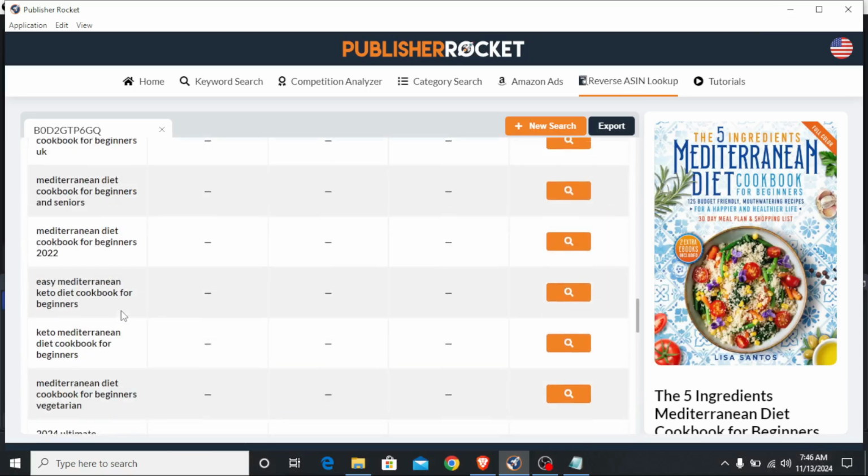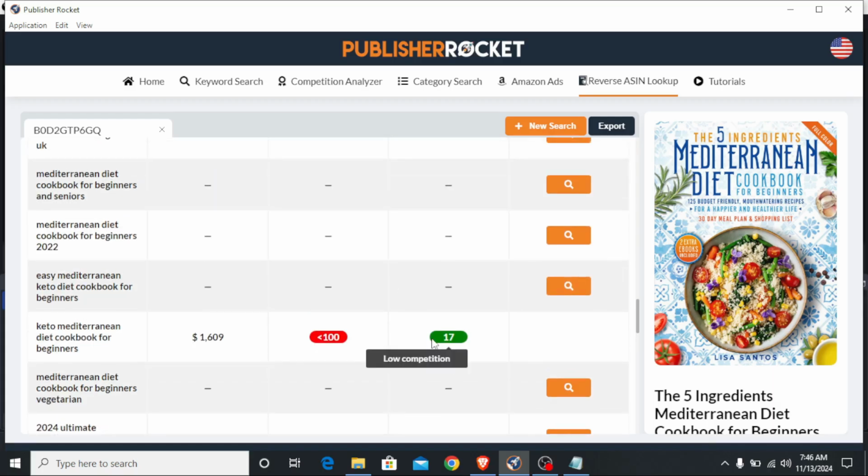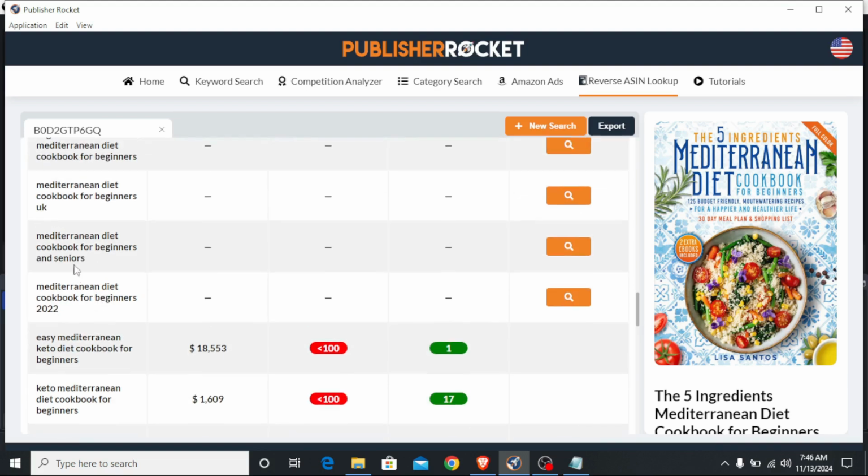Let me see, keto Mediterranean diet cookbook for beginners. Let's see this one. It has a low number of searches, not enough searches, but the competition is very low. So we have easy Mediterranean keto diet cookbook. Jesus, the name is amazing. Mediterranean diet cookbook for beginners and seniors. So I'll check this out.